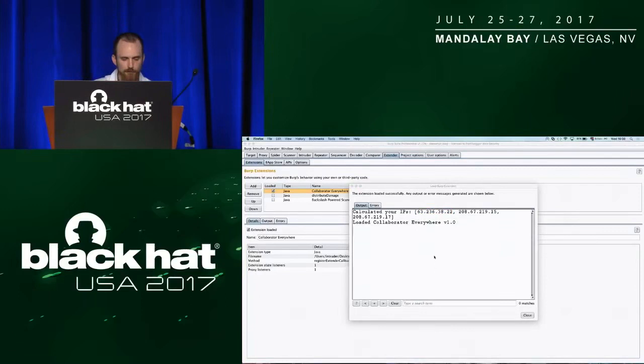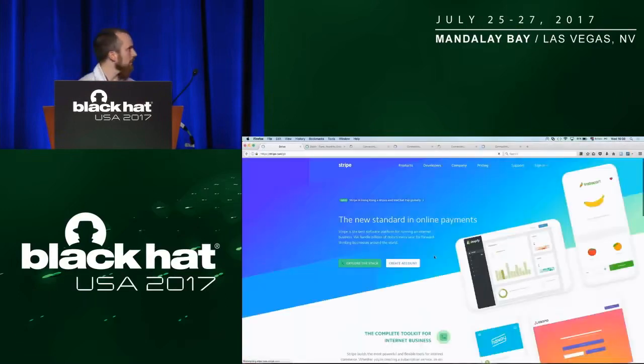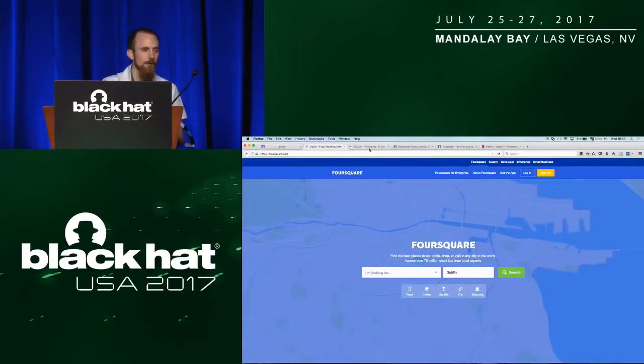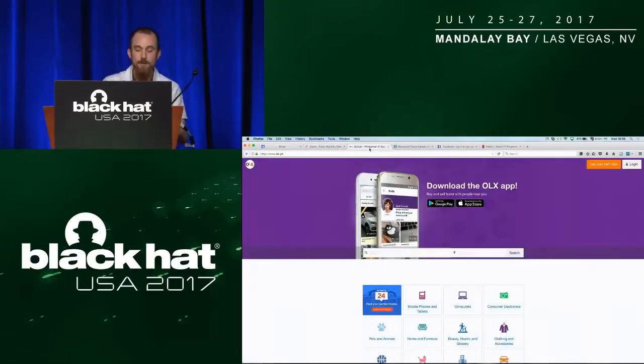So now I'm going to load Firefox, and it's going to ping open a bunch of websites. Please note, I'm not demonstrating vulnerabilities in these websites. I'm just demonstrating interesting behavior in these websites. As far as I know, none of these websites have exploitable issues.